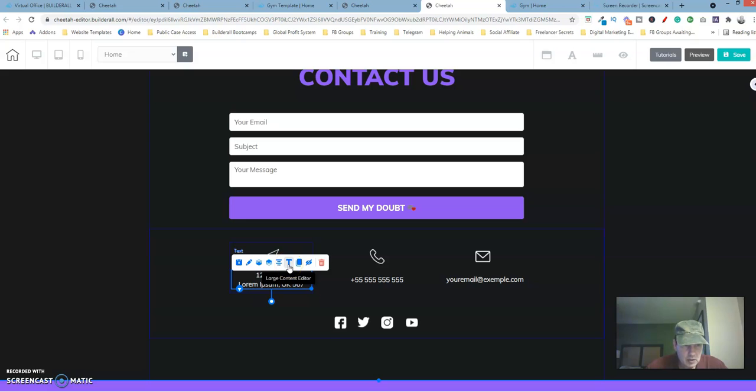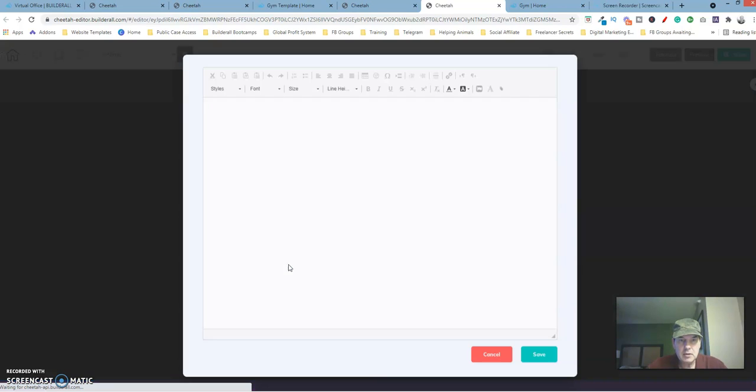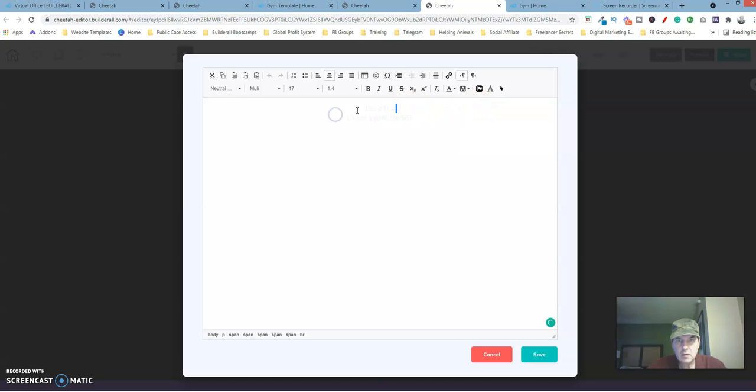Our next element that we're going to add is this text element. I'm going to copy this information. Neutral paragraph. This is the font name, 17 and 1.4. And it looks like text should be this, a bright silver.